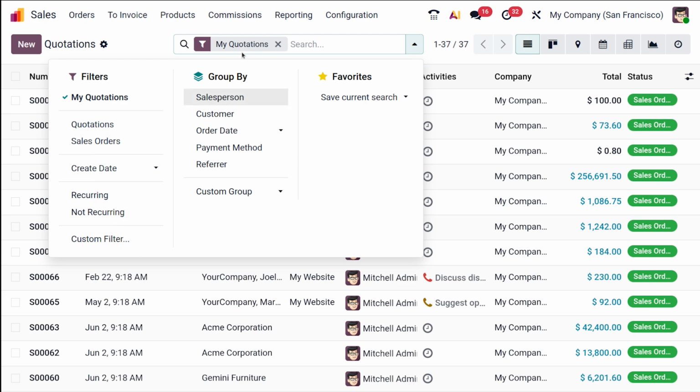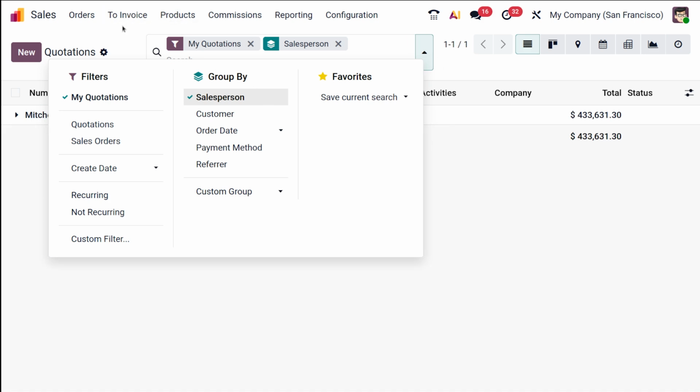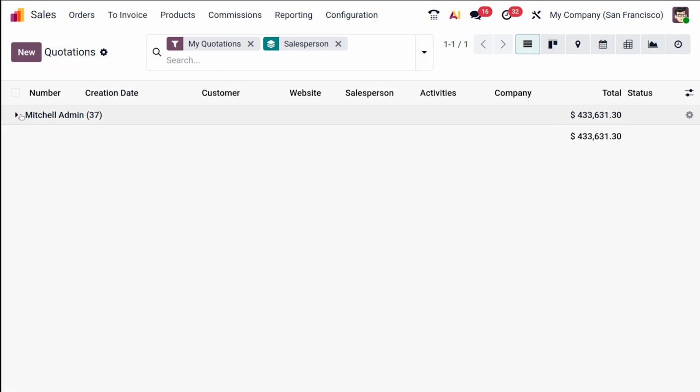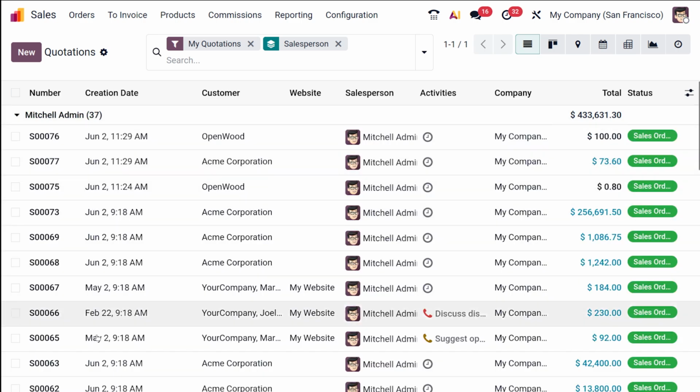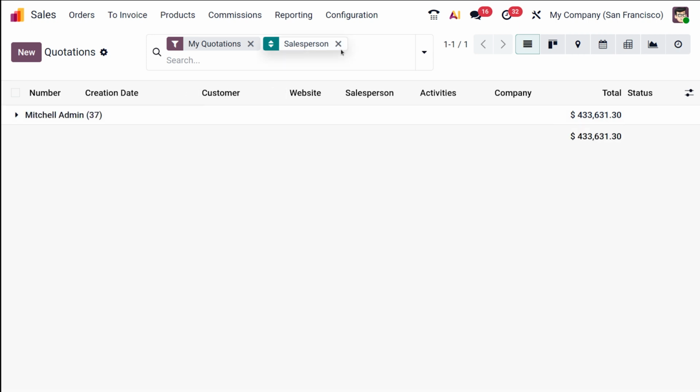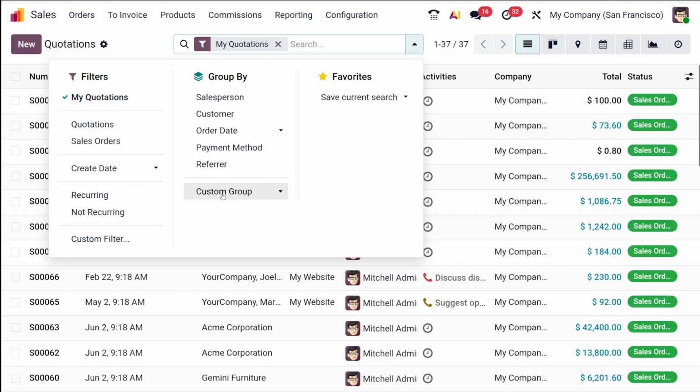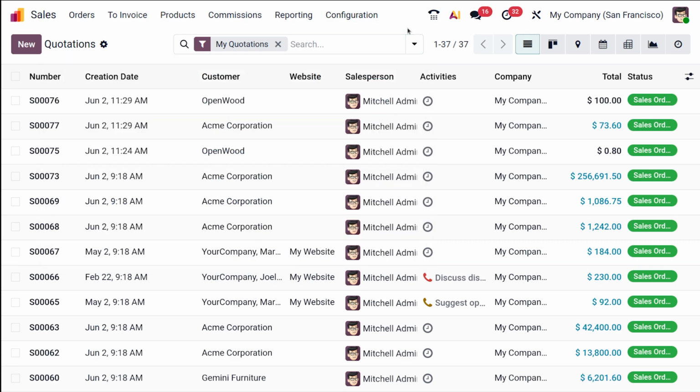Then you have the filters and the group by section. So if you want to group it based on the salesperson, here it is grouped. So you can see Michelle Admin is the salesperson. If you expand it, that person's quotations can be seen. Similar to that, you have a lot of group bys. So you can group it based on customer, the order date, and all. Similar to that, you have the filters. So you can filter it based on the quotation, the sale order, and all such things. And then you can search for anything, mark it as favorite, and you can save that search, so that can be used in future.